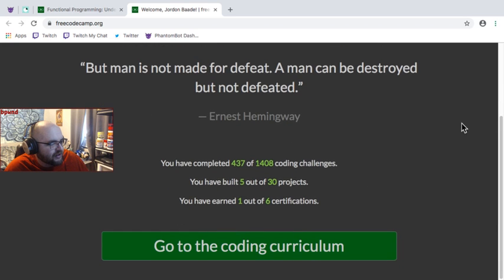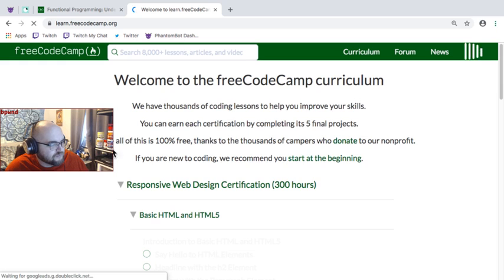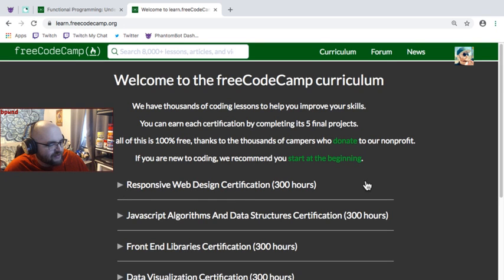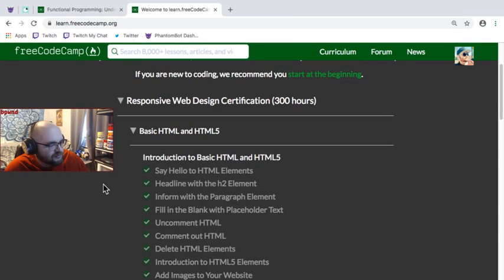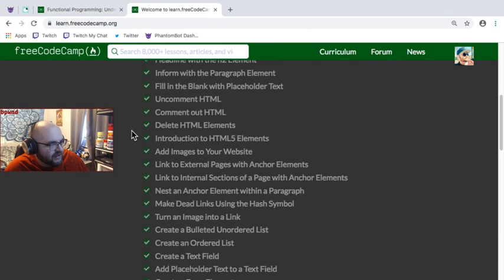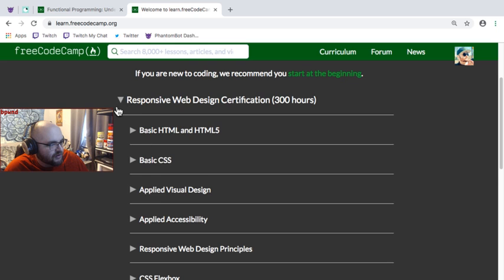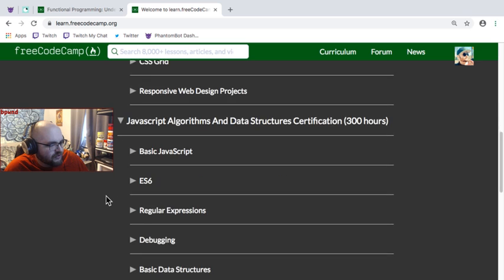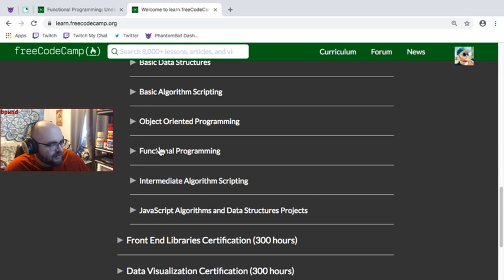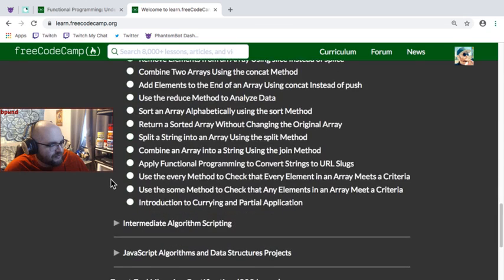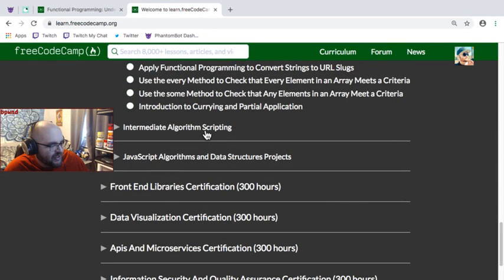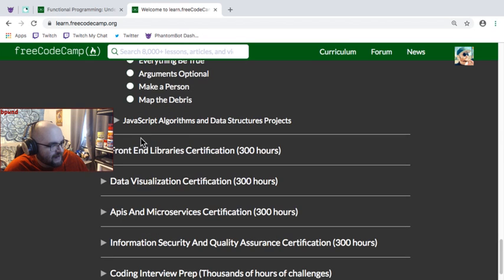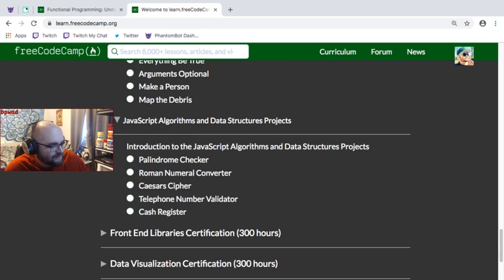So they have a curriculum. I've already done the responsive web design certification here. So we went through all of these sections. And right now we're working on the JavaScript algorithms and data structures certification. So we're on functional programming. We got a bit to go in that. Intermediate algorithm scripting. And then we'll get to some projects soon. And then we'll be finished with this, and I'll move on to the front-end libraries.